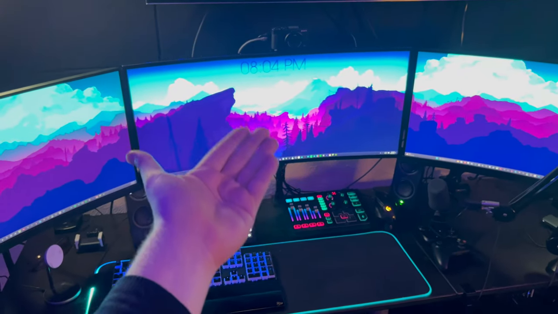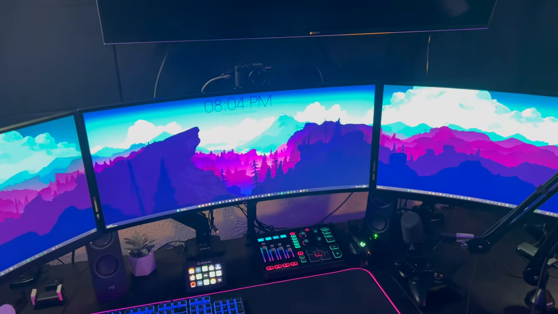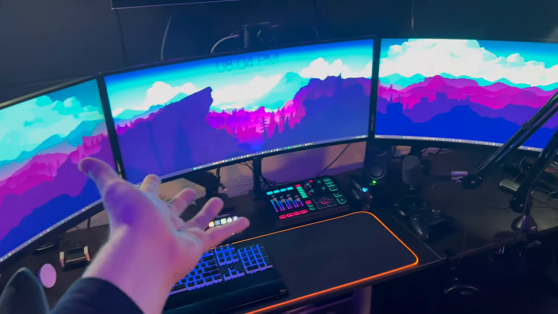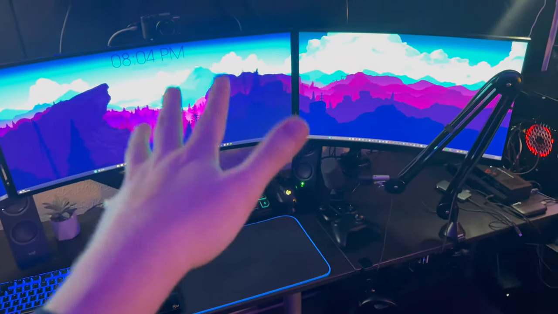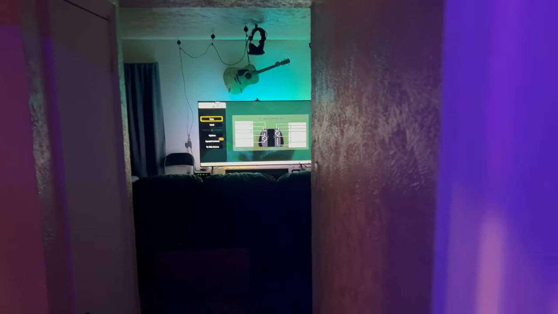How's it going, everybody? My name's Release Radar, and in today's video, I'm going to be going over both my main setup, which is where I do content production, gaming, and homework for college, as well as this desk area over here, and my living room console setup. So let's go ahead and start out with the setup in here.